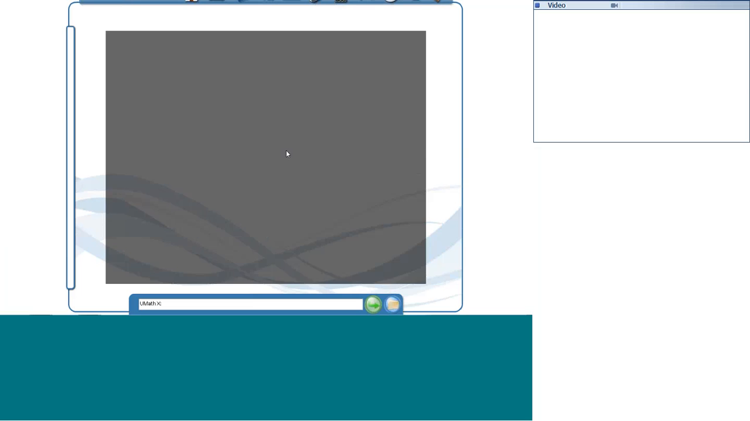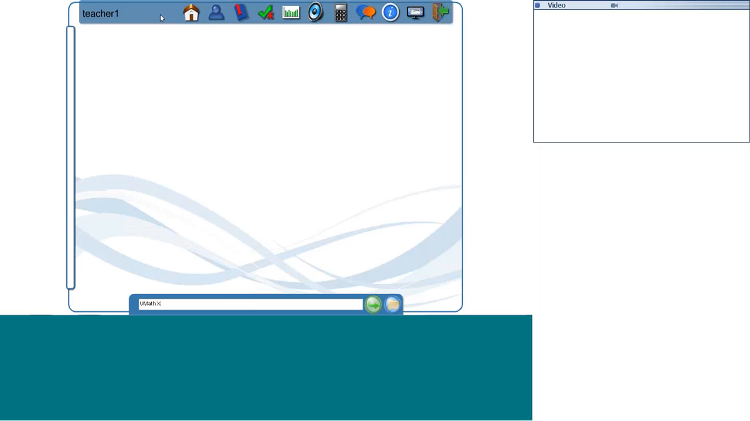The UMath X home screen houses the control panel located at the top of the screen, the menu bar on the far left, and the search panel at the bottom of the screen. The control panel contains all of the UMath X application feature icons, including Home, Bookmarks, Tests, Audio, Calculator, and the Logout or Exit button.